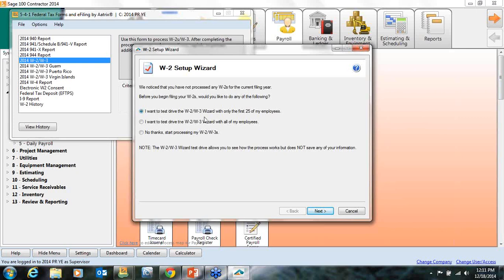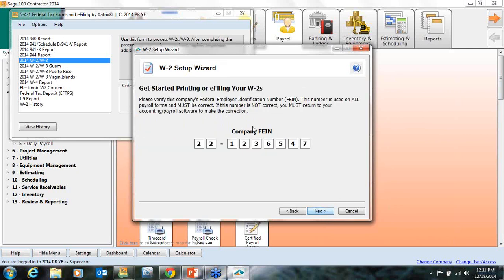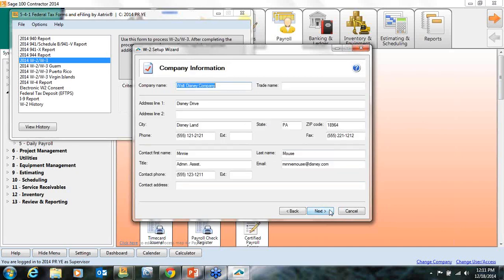Then you can test drive your first 25 employees, and you may want to do that just to make sure that the forms are going to process with all the information you need. But at this point, I'm going to just go ahead and process. So we'll hit next, and then it'll go through a series of verifying information, your federal ID number, etc. It's going to look for your company information. You can change anything in this at this time.